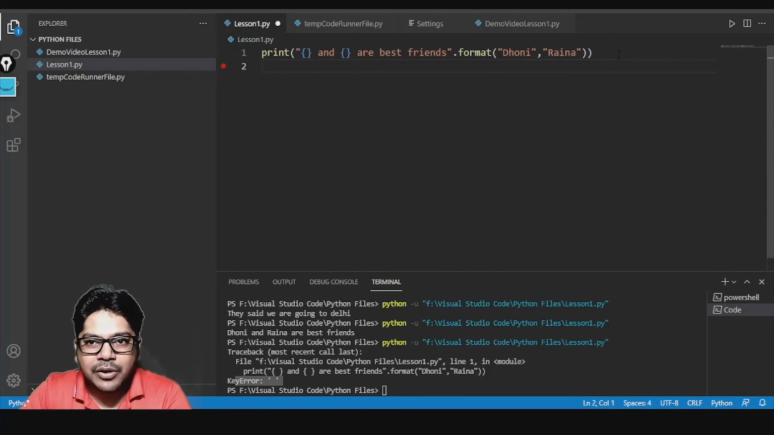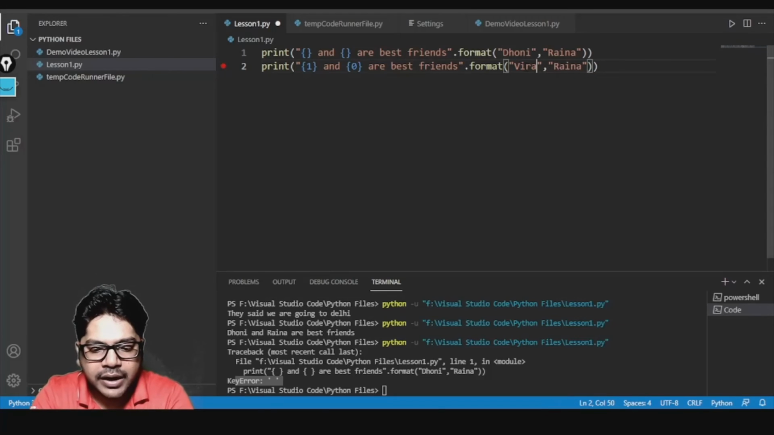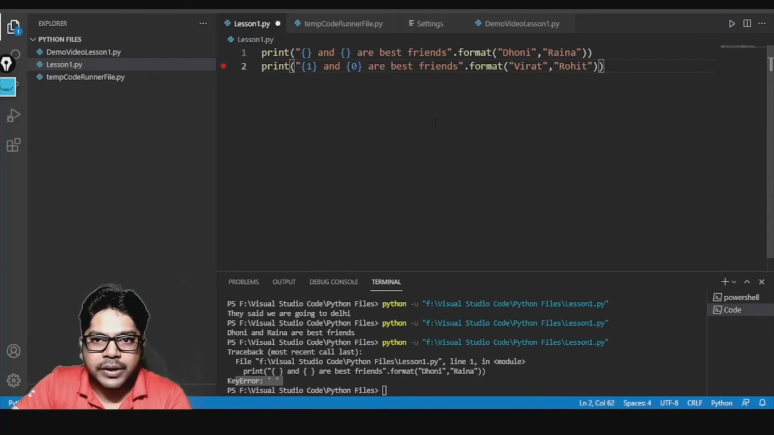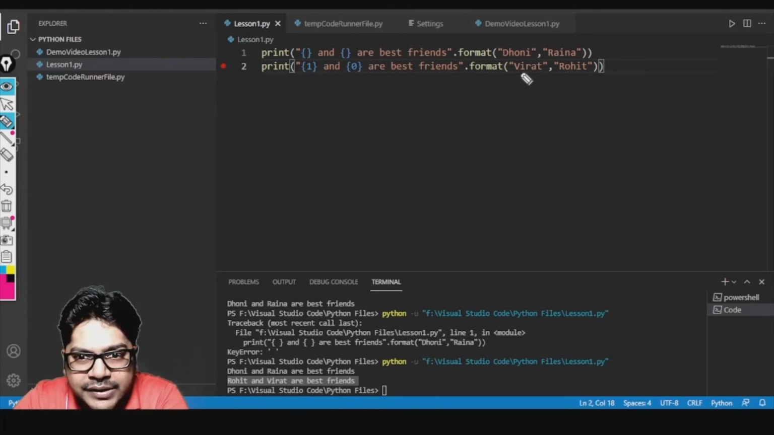So let me copy the whole thing here again. Here I'll give 1, here I'll give 0, and here I will change the values, I'll write Virat, and here I will write Rohit. Okay, Virat and Rohit. Now you see if I run this, what happens is that Rohit and Virat are best friends. So Rohit, which is the first, is coming here, and 0, which is Virat, is coming here. Now you remember that indexing starts from 0. So Virat is 0, Rohit is 1. That is the reason Rohit came here and Virat came here.